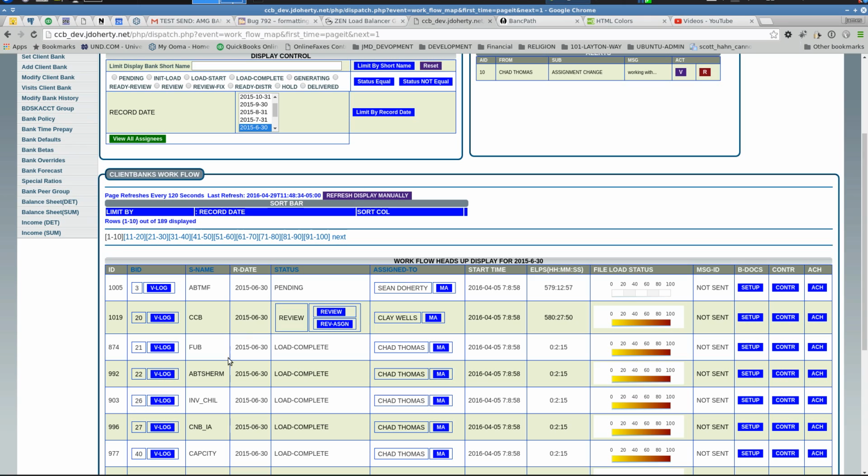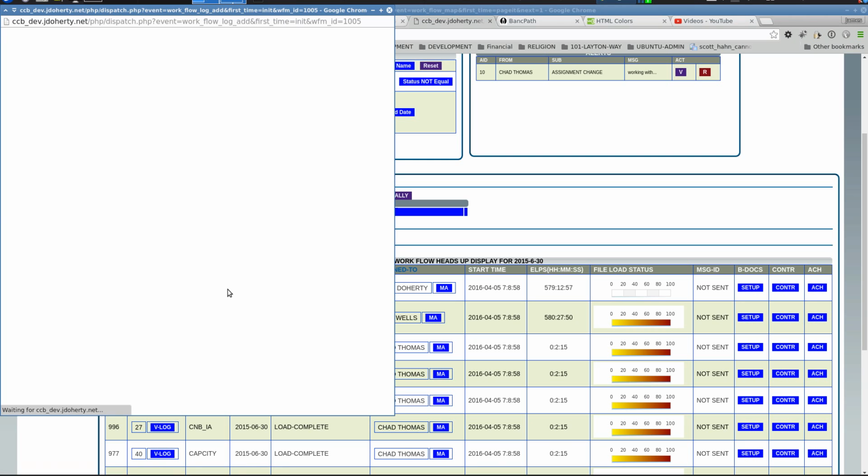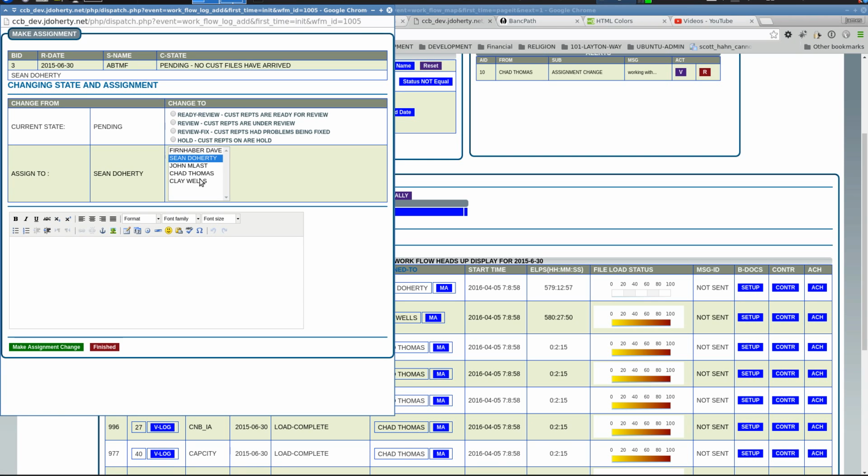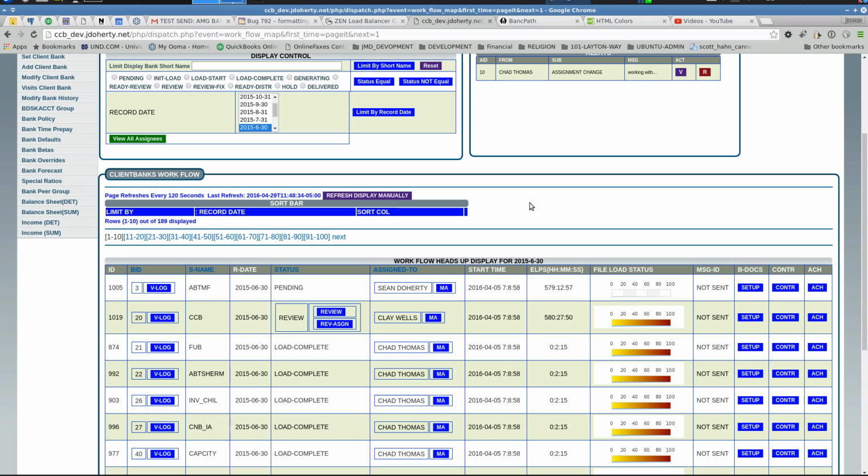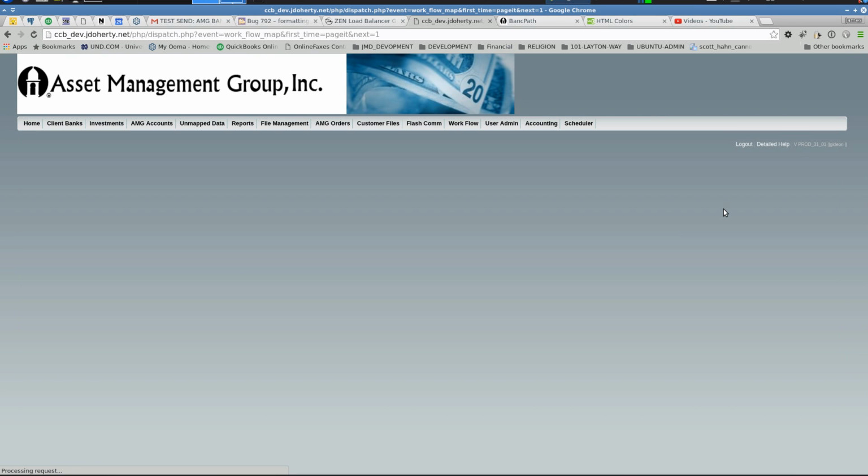Moving back up here, you can see that this first one is assigned to Sean Doherty, and if I'm going to make an assignment, let's say I want to send that over to Clay Wells for him to do it, you just put in a note, you can process this now, and we'll submit the change. And a couple things will happen when that happens. Okay, so now the next time this page refreshes, we assigned it from Sean Doherty to Clay Wells.